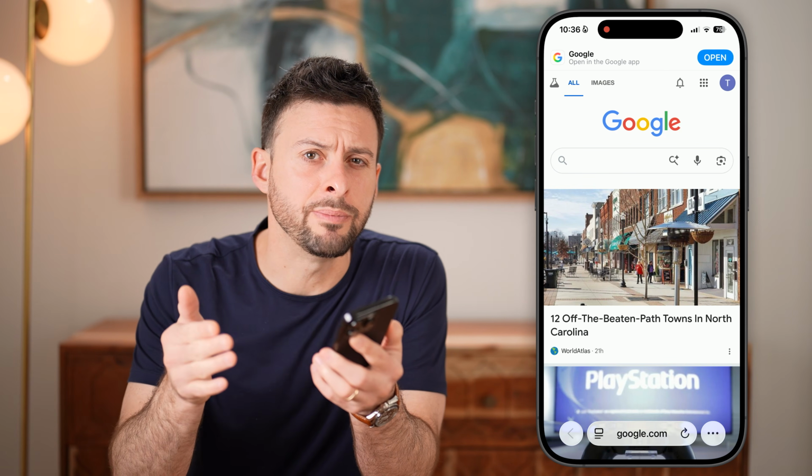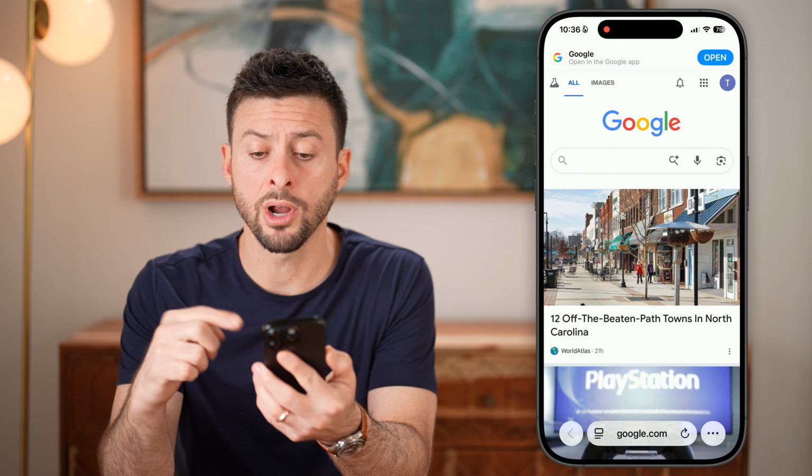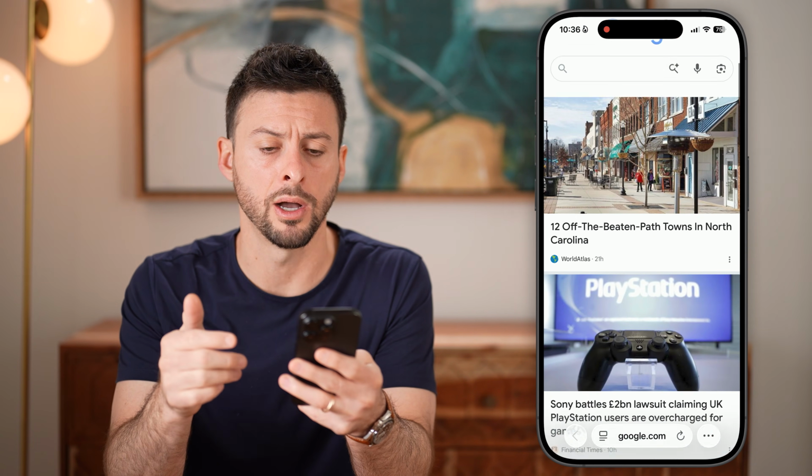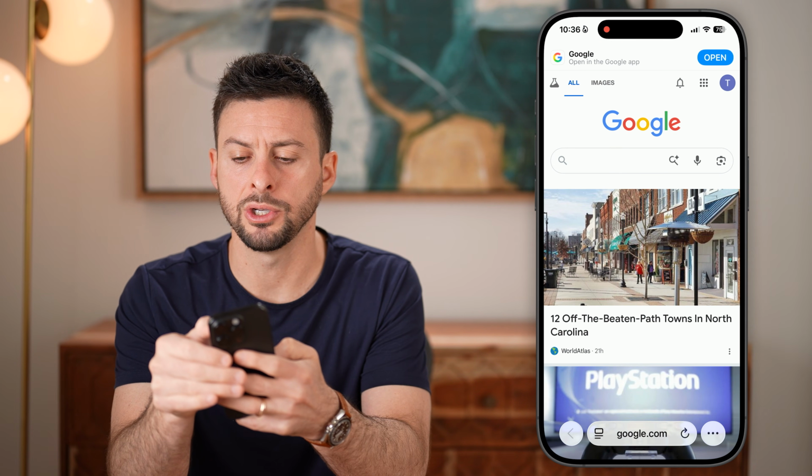Here's how to delete your Gmail account on your phone. Now on your iPhone or Android, open up a web browser and go to google.com. At the very top right here, you'll see your profile.